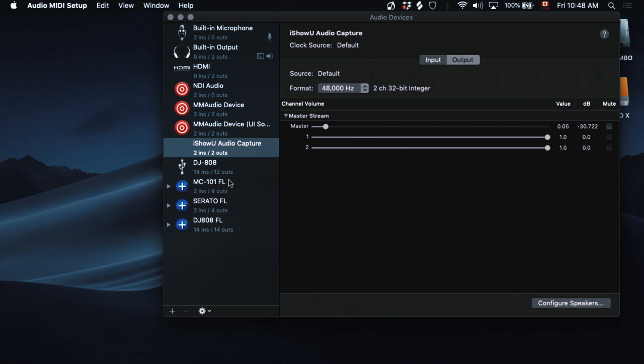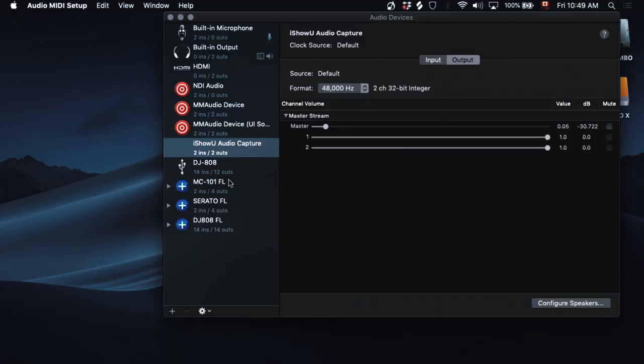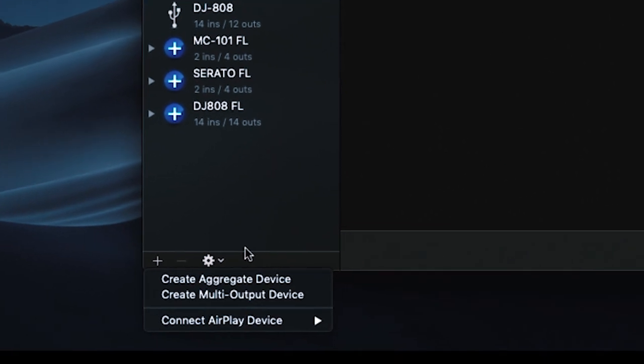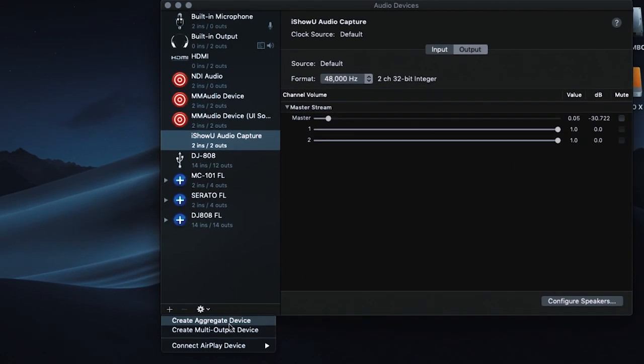As you can see, these are aggregate audio interfaces. The blue ones are the ones that I created, meaning that we're taking multiple audio interfaces and linking them together so that they can work together. In this case, I'm linking the DJ-808 audio interface with my MacBook's audio interface. So you're going to want to click on the plus here, and then you'll have a list. What we're going to choose is Create Aggregate Device.